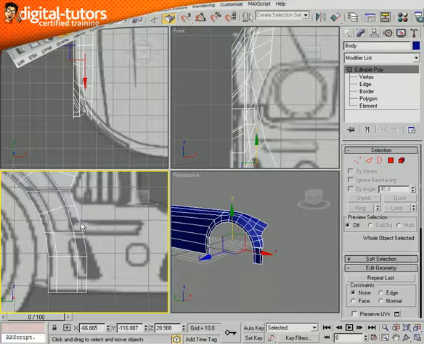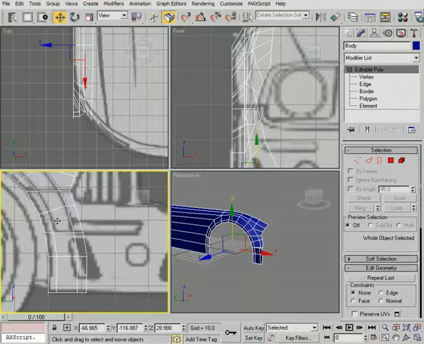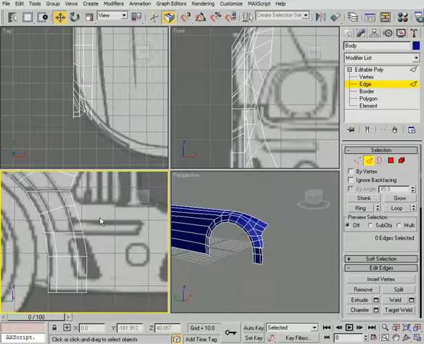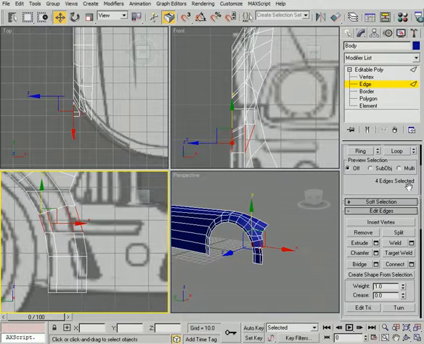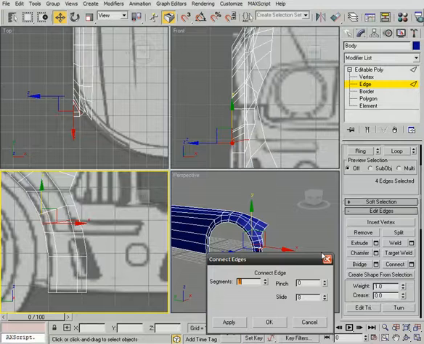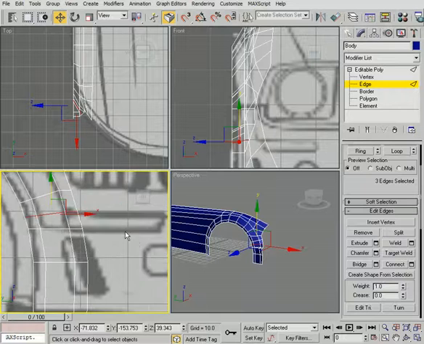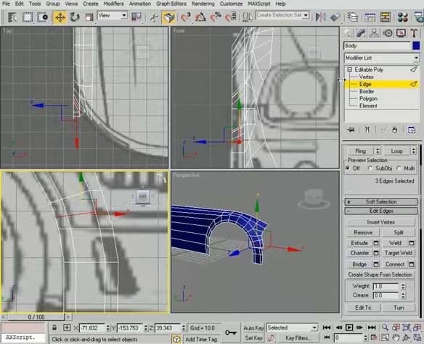And let's actually add one more line right in here. Okay, so I'm going to go ahead and just select those edges. Select all of those. And I'll just do a connect under Edit Edges. And I can slide that down kind of where I want it to be. And I don't necessarily need it to be straight across. I just need it to end at a certain point there.